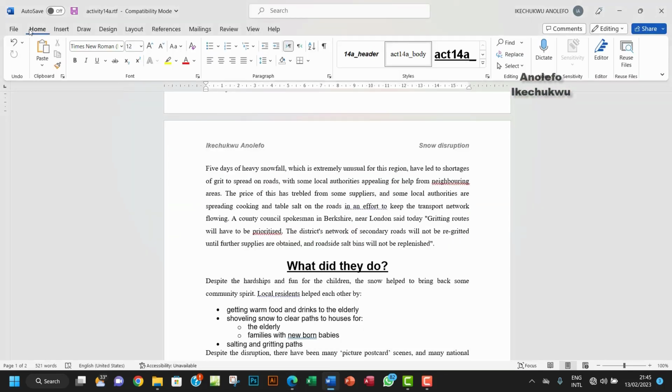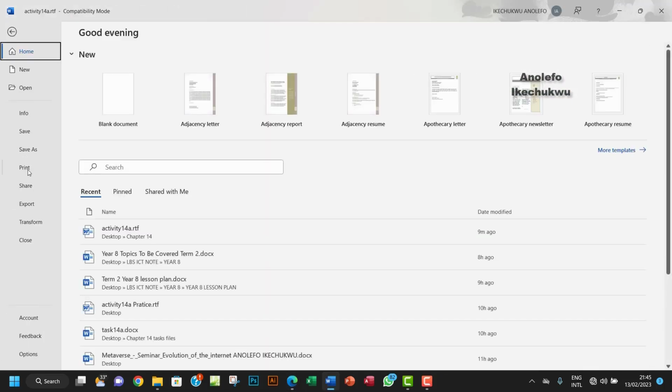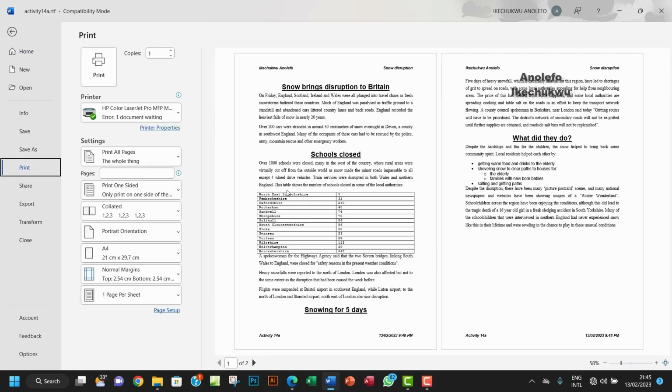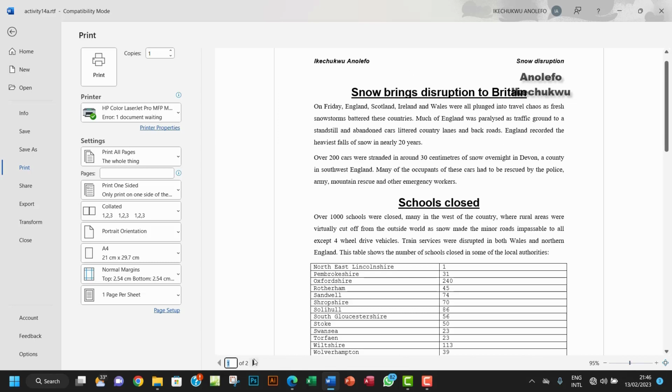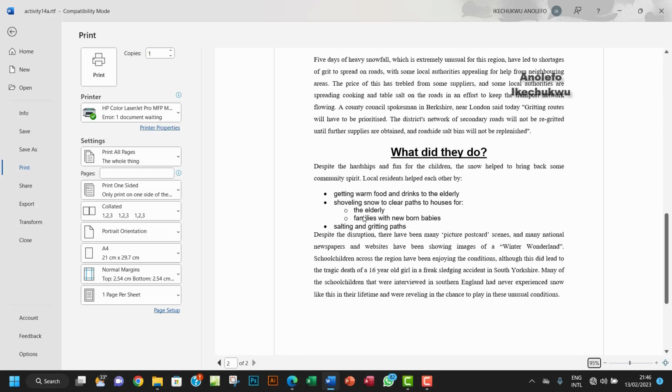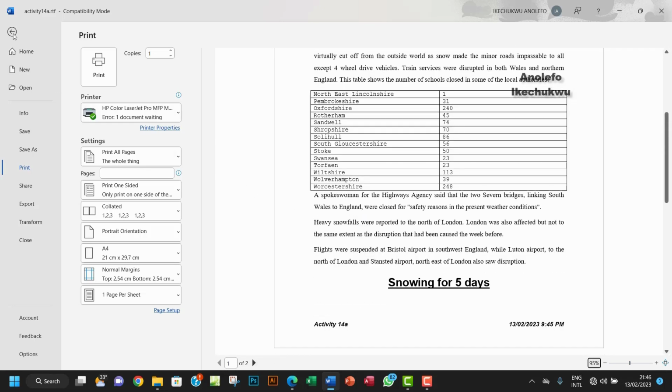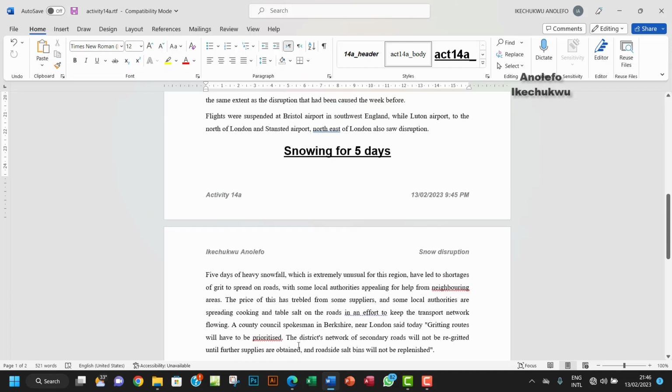Okay, so let me just go to File and then go to Print, so we can see how our work will look when we print. So this is how it's going to look. Okay, good. So let me just increase it, and then it shows us one of the pages each. Okay, so that's about it.